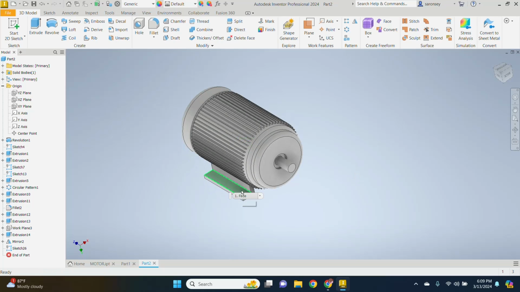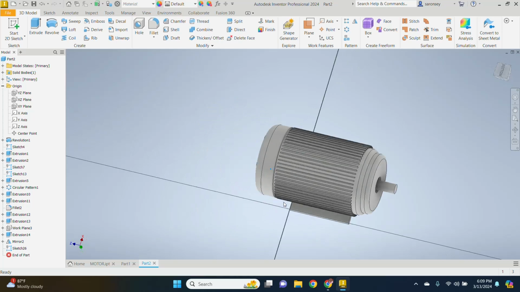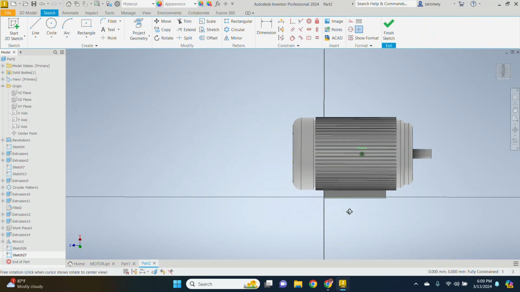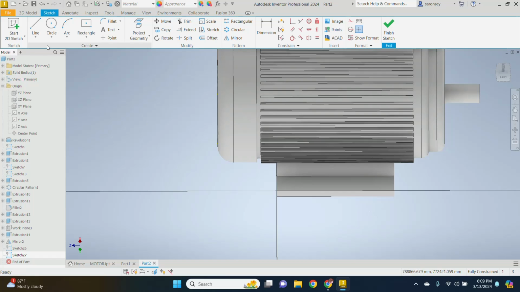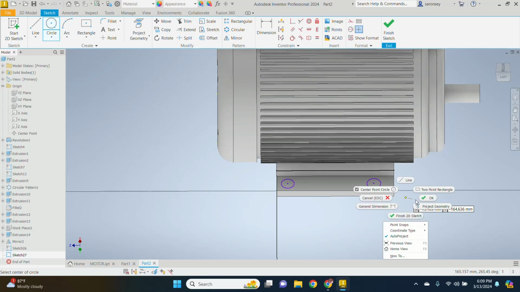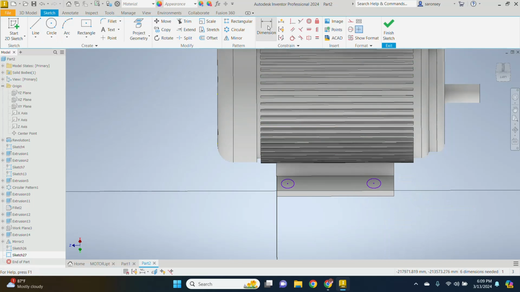Now let's go ahead and put some holes for the bolts on the mounting bracket. Select this face and then we'll sketch. Let's bring that section into focus. Okay, this is fine. We'll select our circle command and draw two circles on that face. Right click, okay. Let's apply some dimensions.